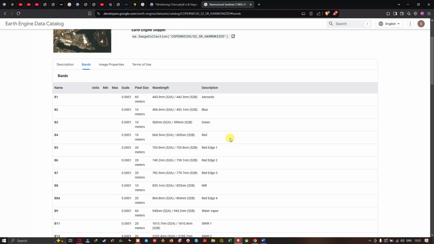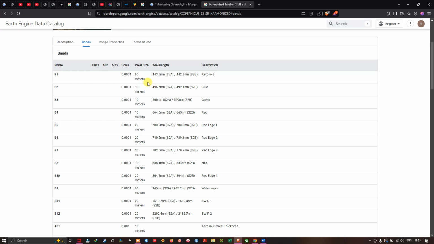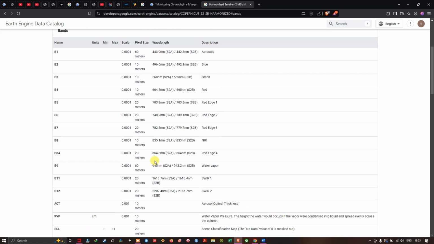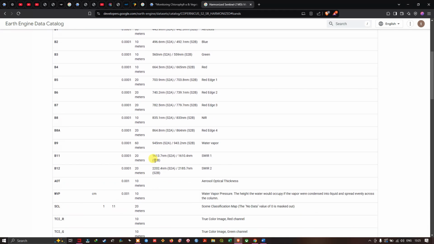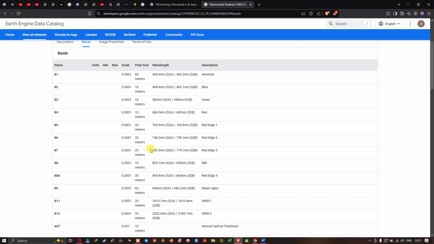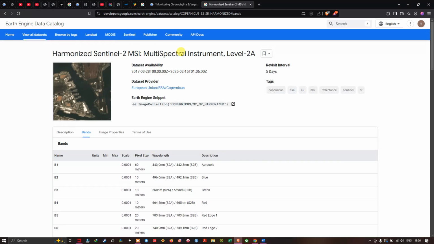Other bands differ, for example B1 has 60 meter resolution, and B8A, that is Red Edge 4, has a resolution of 20 meters. You can go through the details of the other bands, and the link will be given in the description for the details of the harmonized Sentinel-2A MSI. So I'm going to get back to Earth Engine.